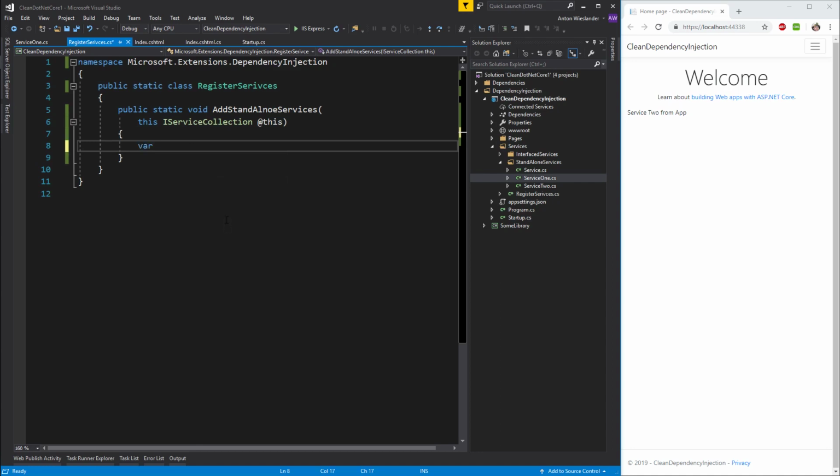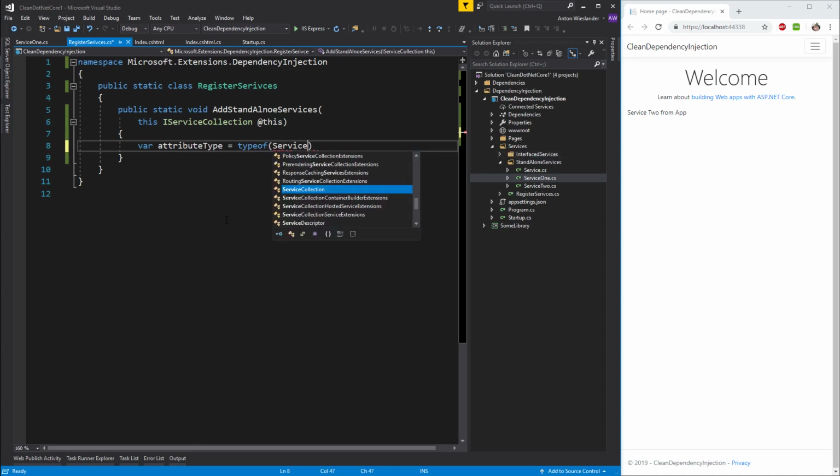So first of all, let's grab a type, and the type I will take is the attribute type. So let's actually call this attribute type. So I'm going to say type of, and I'm going to say service.